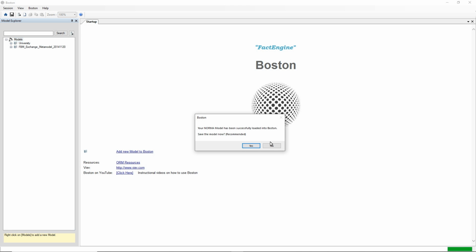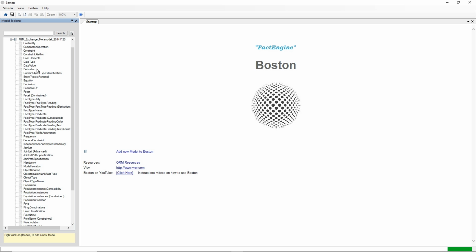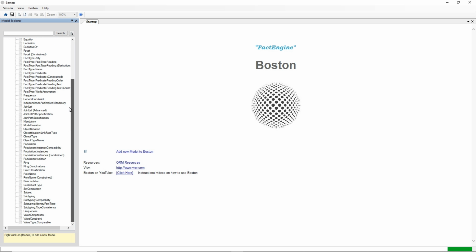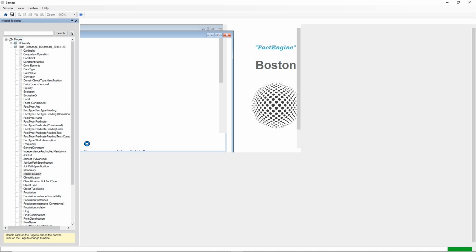We're going to say no to this because I want to show you how to save it as an XML file, which makes it a lot easier to load the model inside Boston. So I'll say no. Here's the model itself, and there's something like 60 different pages in that model. We'll just open one page in that model just to have a look at that.